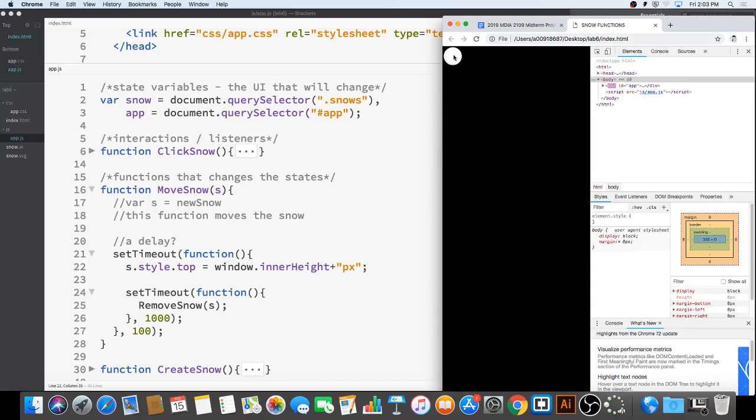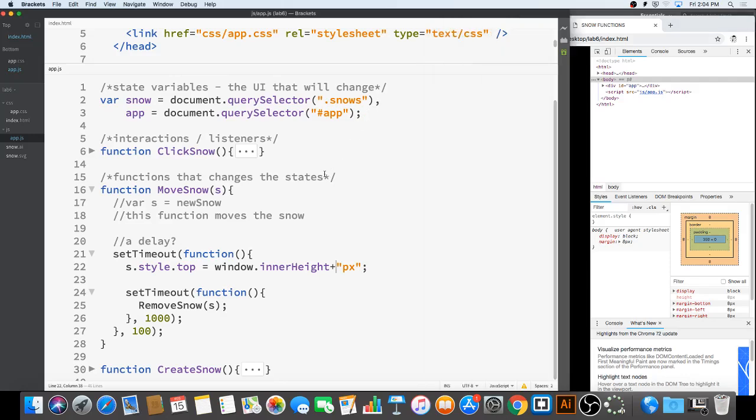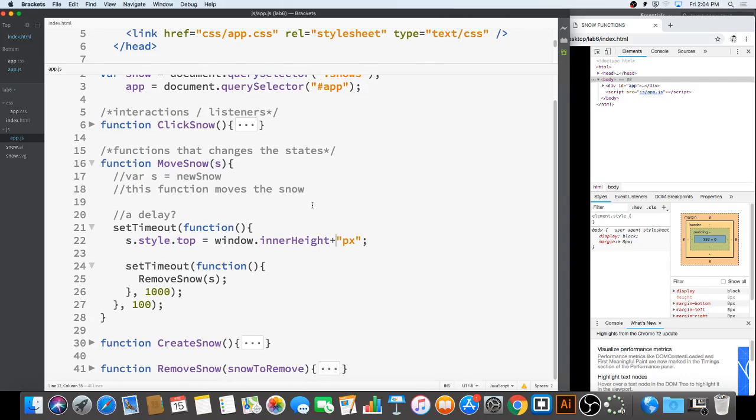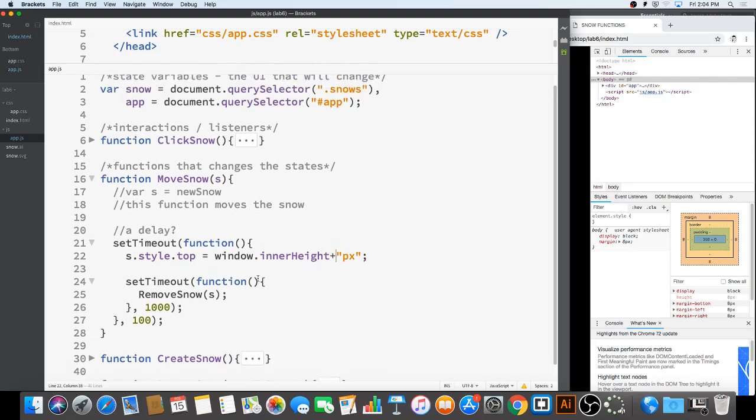Next item. What's wrong with my snow? It's only one space, right? How can I make it so that it's not only coming from that one spot? How can I make it so that it's every spot? Change the left. Oh, very good. Who said that? You get an A.